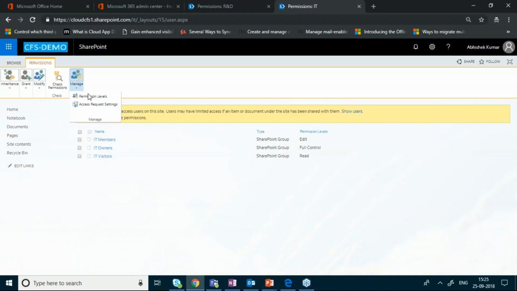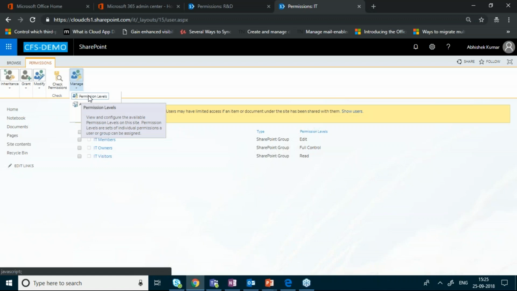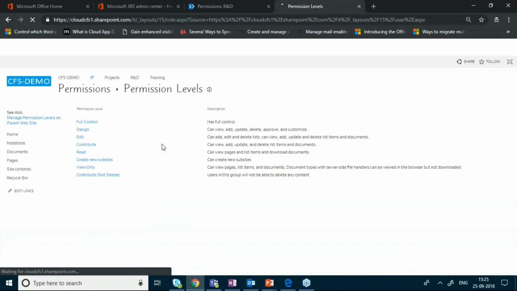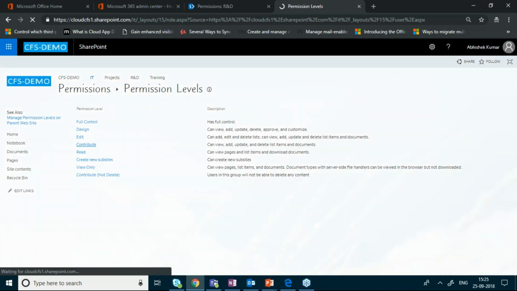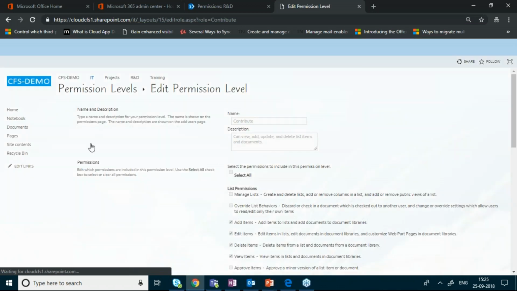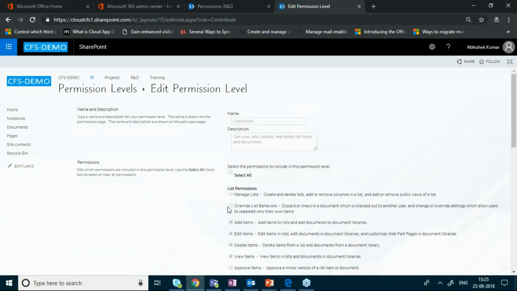So let's take an example. This is an IT subsite, and I'm just going to go to manage and then permission levels. If I click on that, and if I click on Contribute, one of the permission levels, you can see we can't edit anything over here because we are accessing the permission level from the subsite.